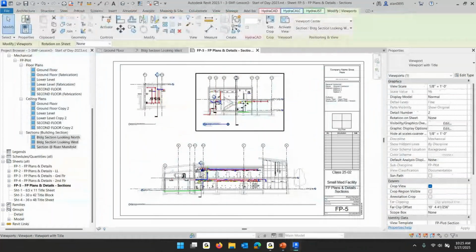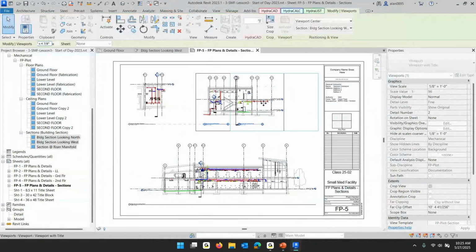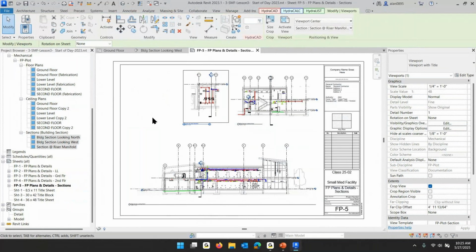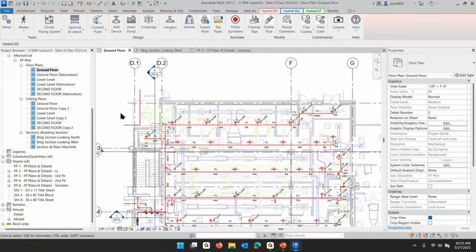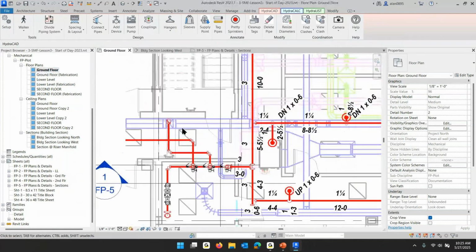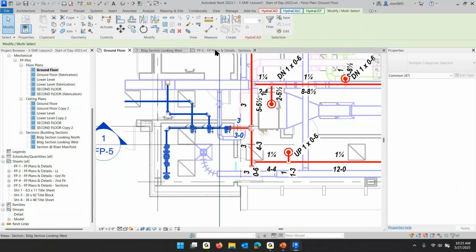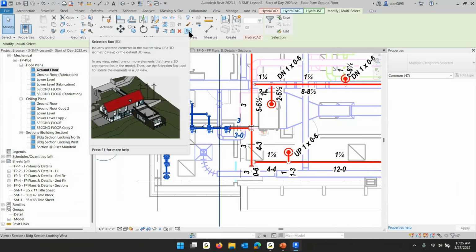So while I'm here, I'm going to go ahead and make room for that 3D view. And then I'm going to go back to maybe the ground floor. I'm going to go find the riser, and I'm going to pick a window around the riser stuff and pick on this button on the modify ribbon in the view panel called selection box, or BX.